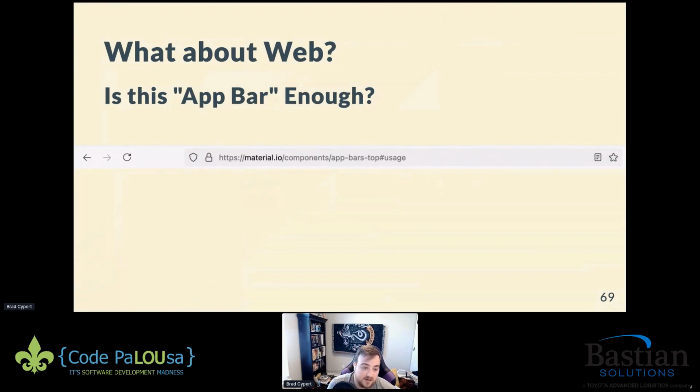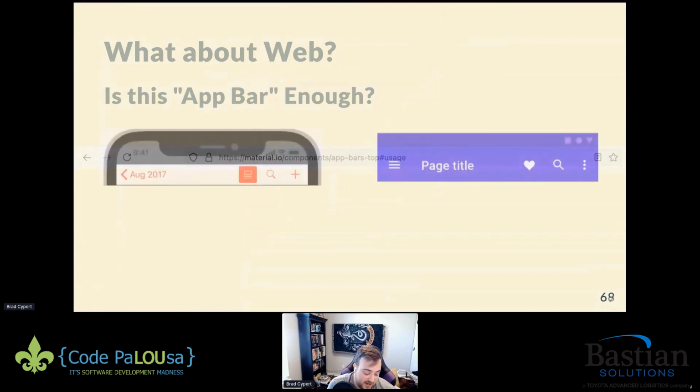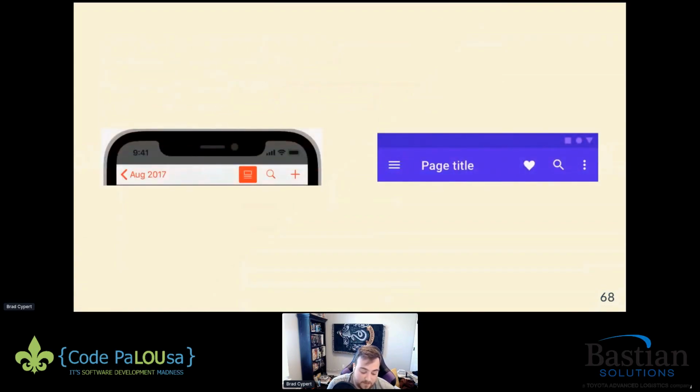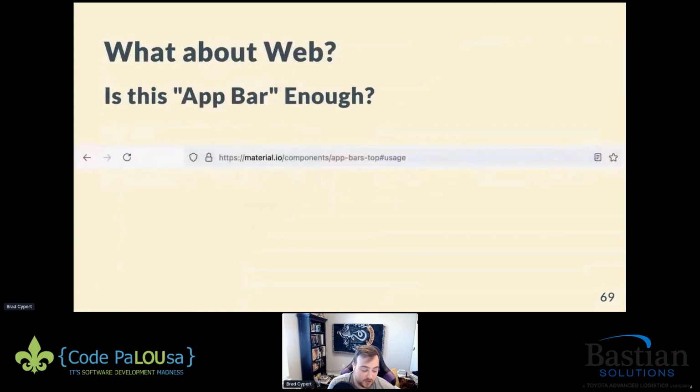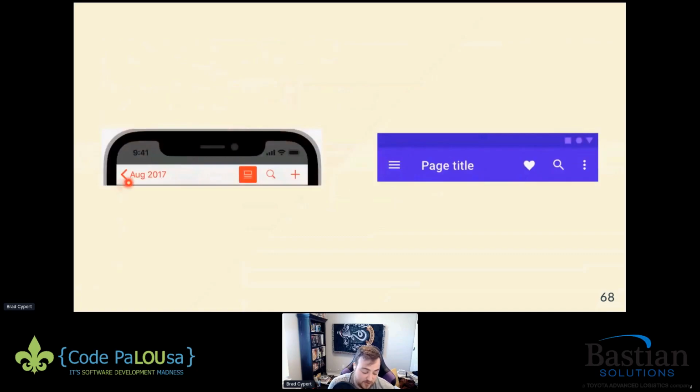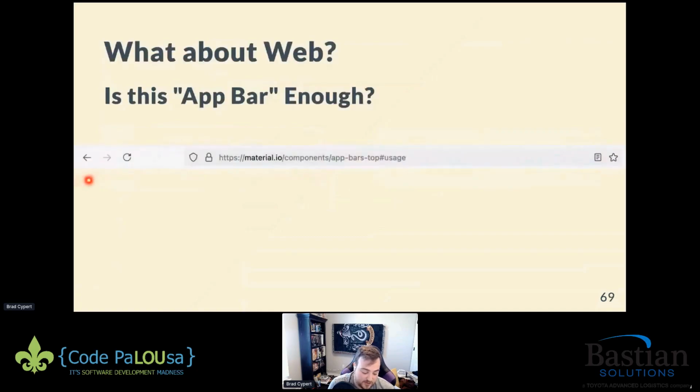But yeah, something to think about is, do I really need an app bar if I'm on the web? Is that adapting? And then if so, do I really need all of this stuff in my app bar if I'm on the web? For example, it would look really weird if you had a back arrow, but you also had the browser back arrow. Maybe you don't need that if you do show an app bar on the web.